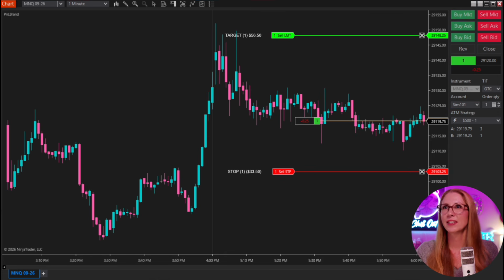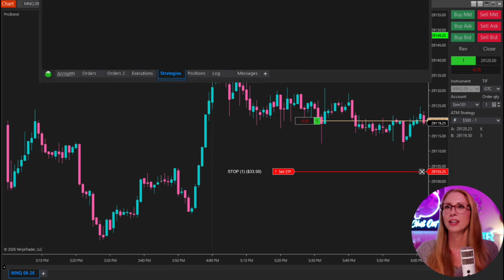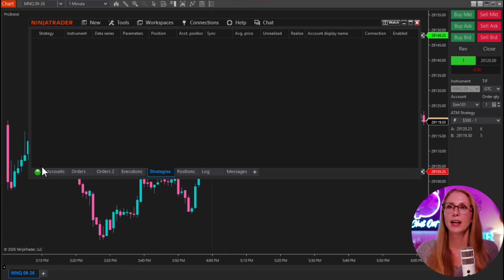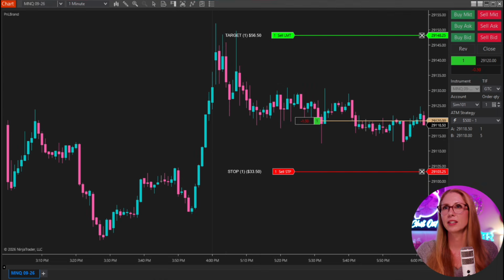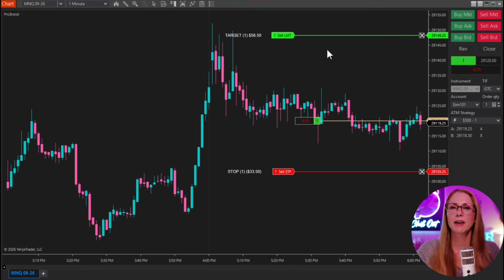So what that looks like on NinjaTrader is you want to have on your account window this green dot showing that you are successfully connected to live data. You want to make sure that you have a position open. So if you don't have one of these on there, and you want to make sure you also have a target. So if you don't have exits, like a target and a stop loss, then it's not going to have anything to put those on there.